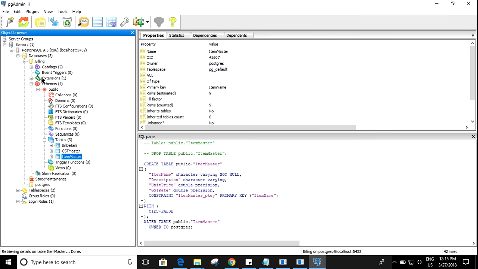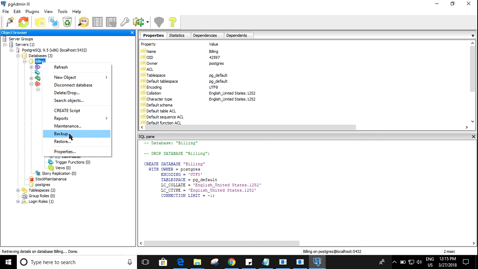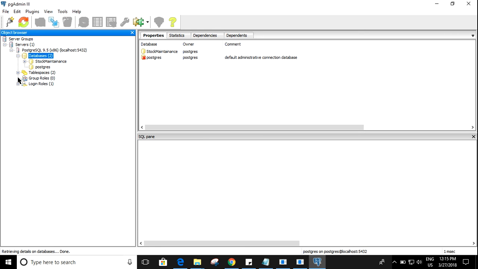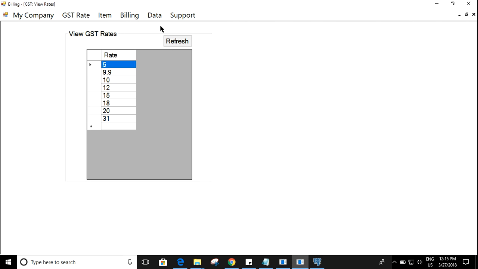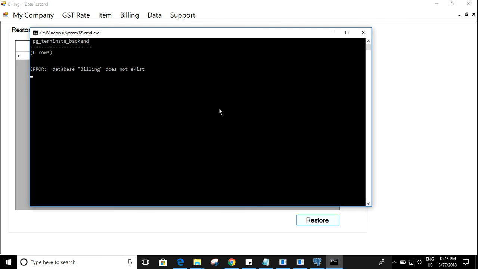So let's say your database has been deleted. So deleting my database. For any reason, accidentally your database has been deleted. You can see the database has been deleted. Now as you have taken the backup, from that backup you can get your data back. In that case you need to go to restore again, and you can see this is your backup file. So I am selecting this backup file and again clicking on restore. So the restore process started.